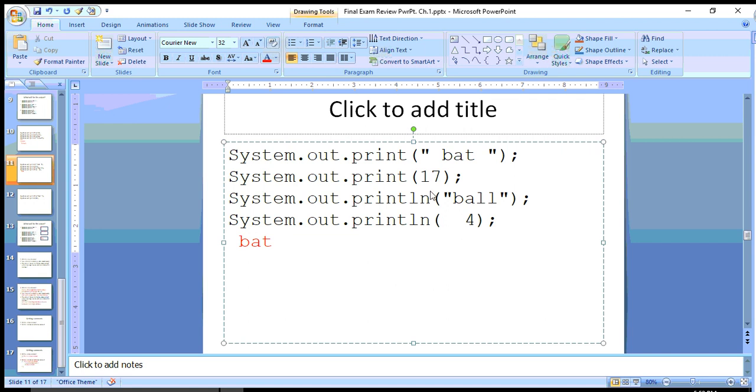So the next thing that's printed is 17, so it goes right here where the insertion point is. Now there's no ln again, so the insertion point stays there. The next thing that's printed is ball. Now in this case there is an ln, so after printing ball it goes to the next line down, and there's the insertion point blinking away on the next line down.